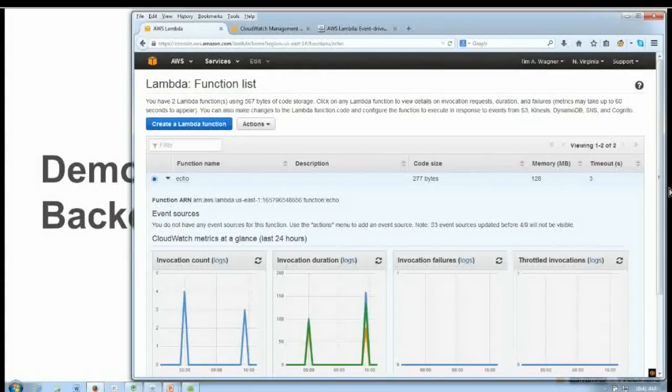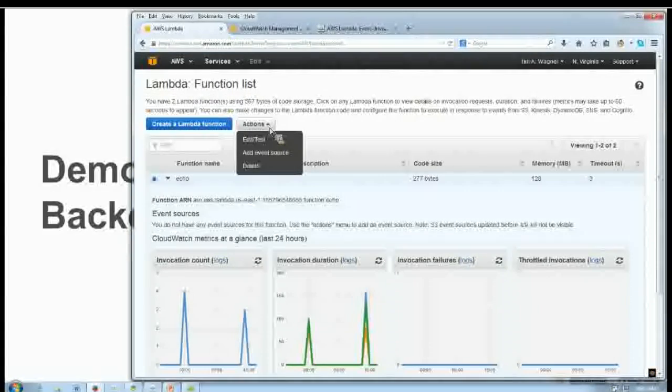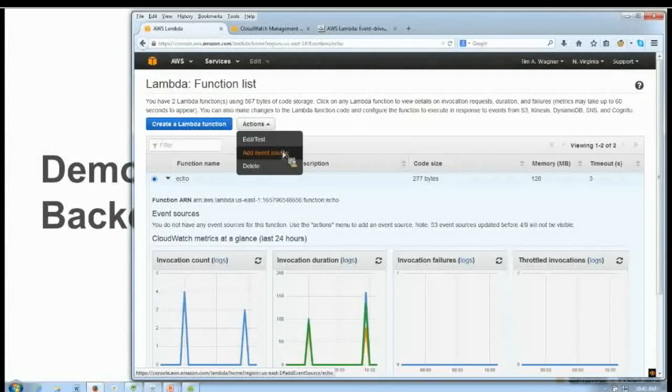And you can see here that I've made a couple of calls to this function in the last few hours. And then we can also get a sense of how long those functions ran for. Fortunately, didn't have any failures, and I wasn't throttled at all. So it gives me a quick dashboard type view of what's going on with that function. It also lets me quickly step into the function and take action on it. And I could do things here like hook that up to an event source like S3 or Dynamo.